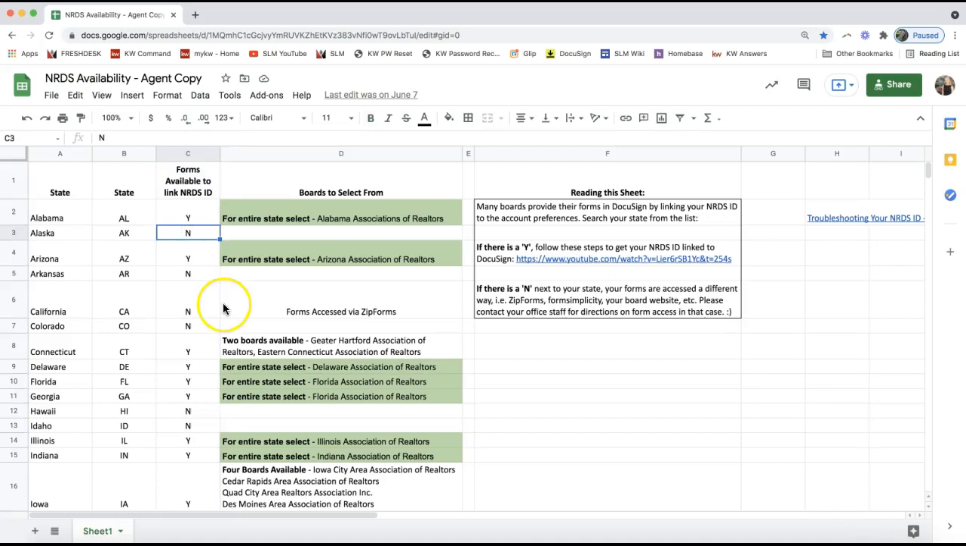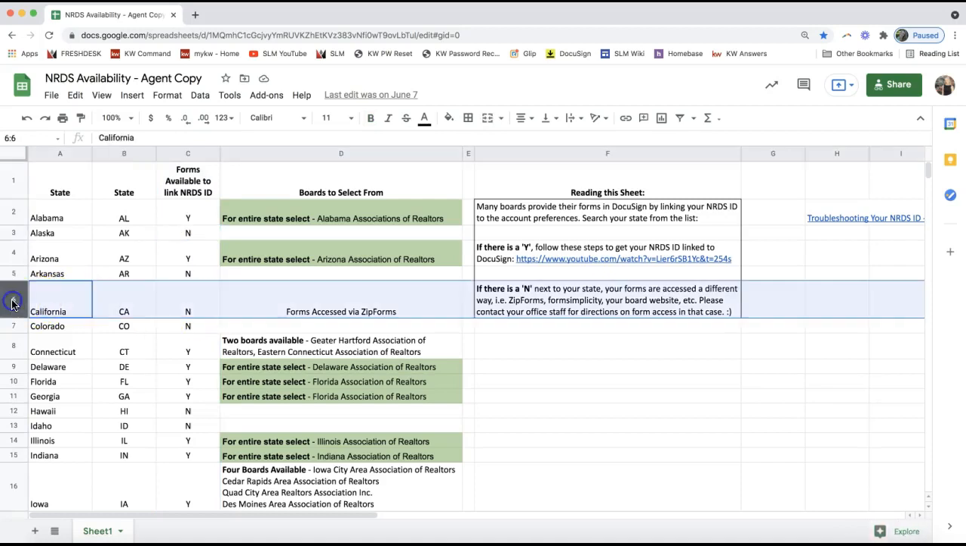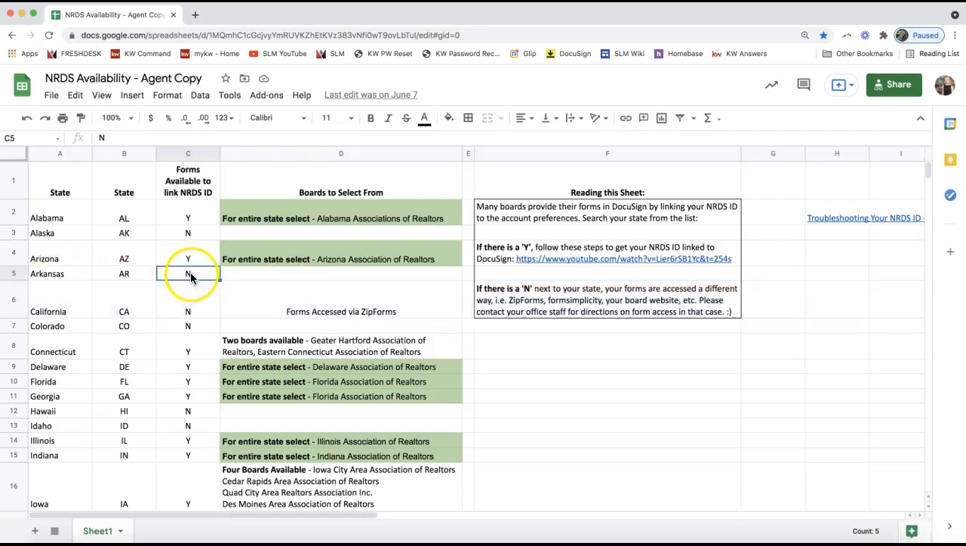So if there's an N, right? First of all, California, you guys use ZipForms. I'll show you how to link that too. All right, but if there's an N, there's not an answer there, shoot us an email. We have some further notes that we can check on, and we can contact your office staff on how you get your access to your forms.